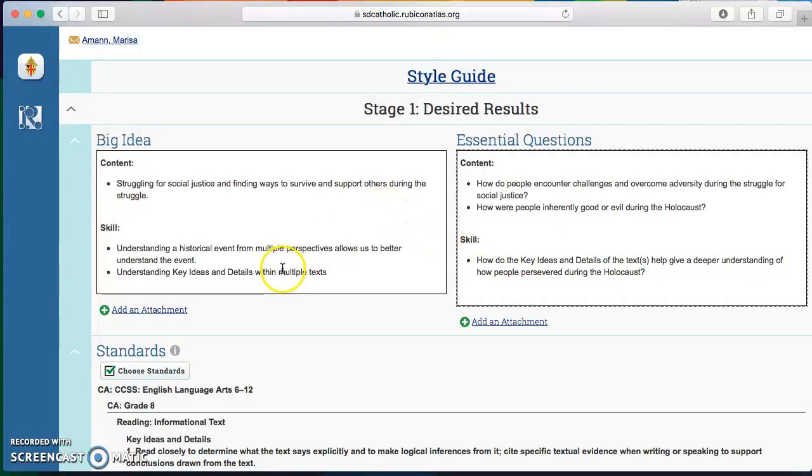Now, I do have big ideas for my skills, focusing on key ideas and details, but you do not need those necessarily. What we want you to focus on is the big ideas based on the content. Remember these big ideas, and anytime you have questions, we have documents you can look through that will help define what is the big idea. But for me, the big idea is that overarching theme that I'm going to come back to, and I want students to focus on during the whole unit.